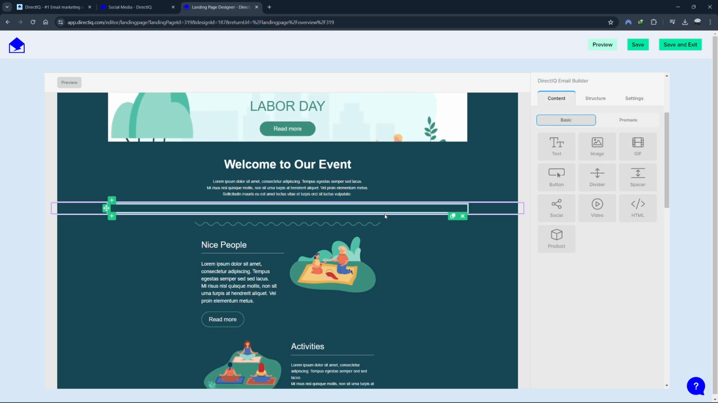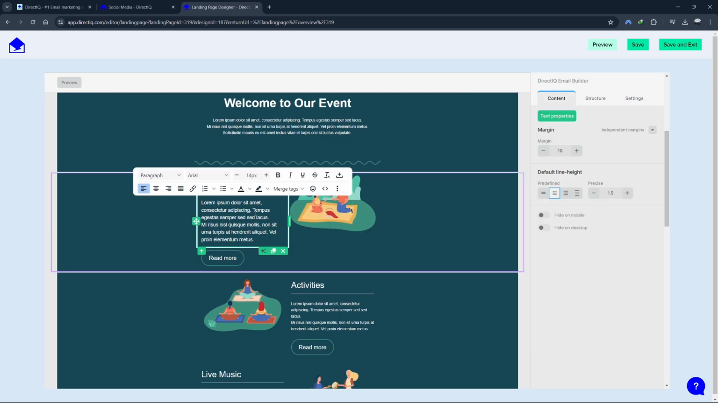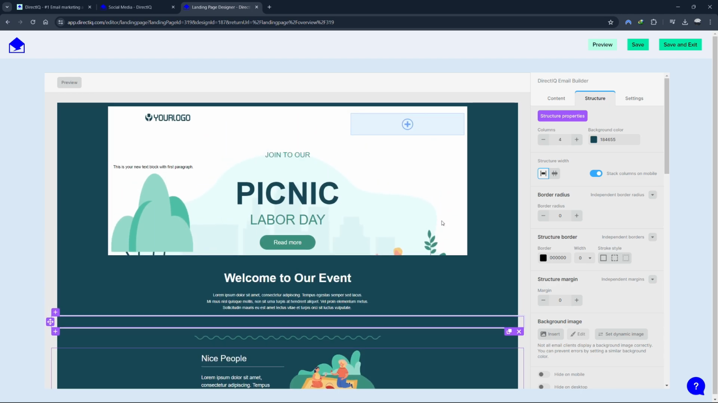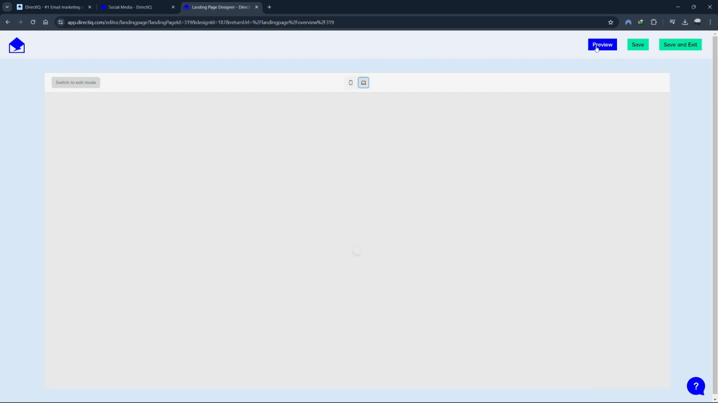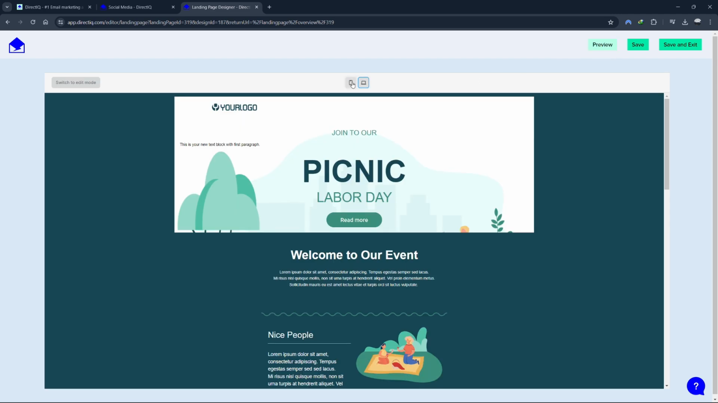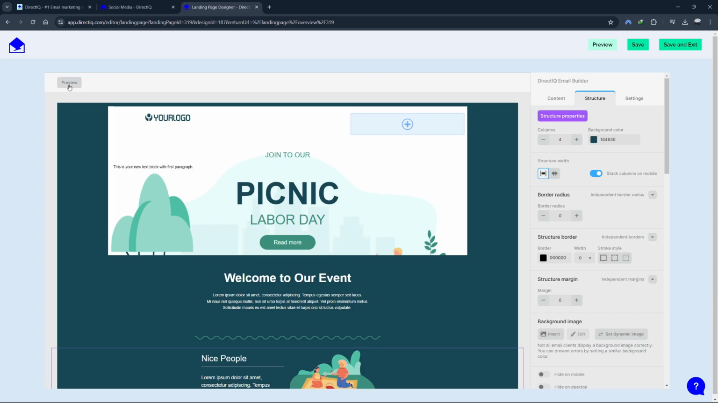Forms are a critical component of your landing page. DirectIQ allows you to create forms that capture essential information from your visitors. You can customize the form fields to gather specific data such as name, email address, phone number, and more. Once a visitor submits the form, their information is automatically added to your DirectIQ contact list, making it easy to follow up with email campaigns.